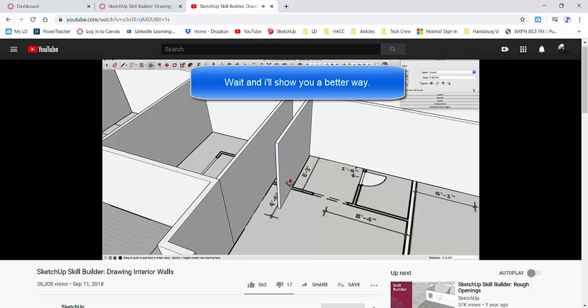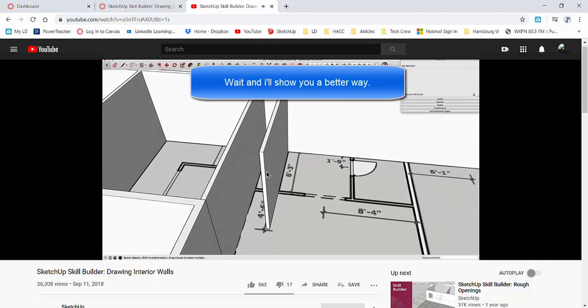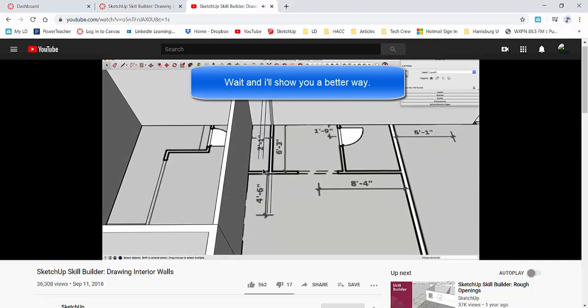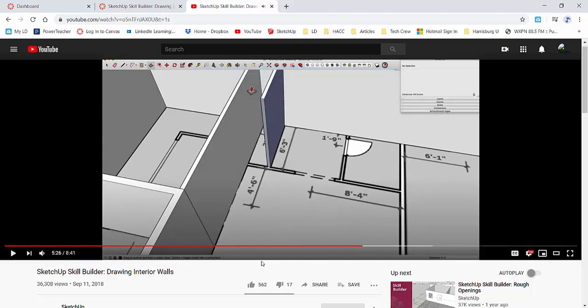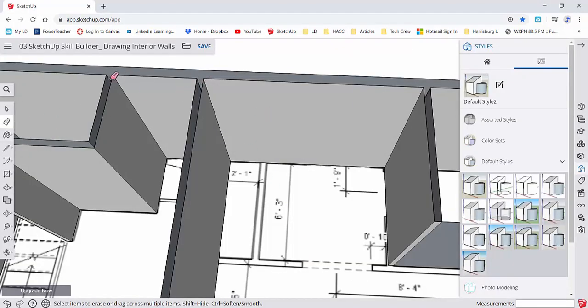Now, this is actually kind of an interesting way of doing things. What I could do right here is I could actually delete this, get rid of all these, because I know that this is supposed to be 6'3" from the face, and just pull that out 6'3". Again, I would recommend just drawing it on the wall. Let me show.